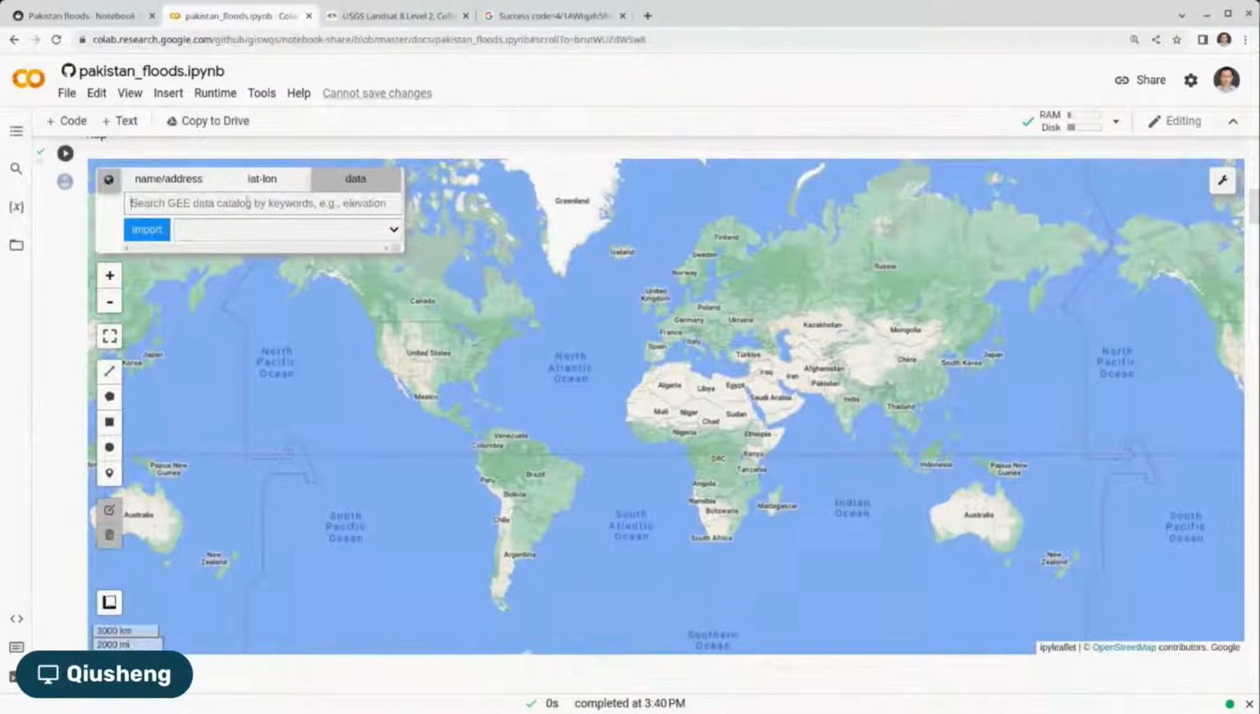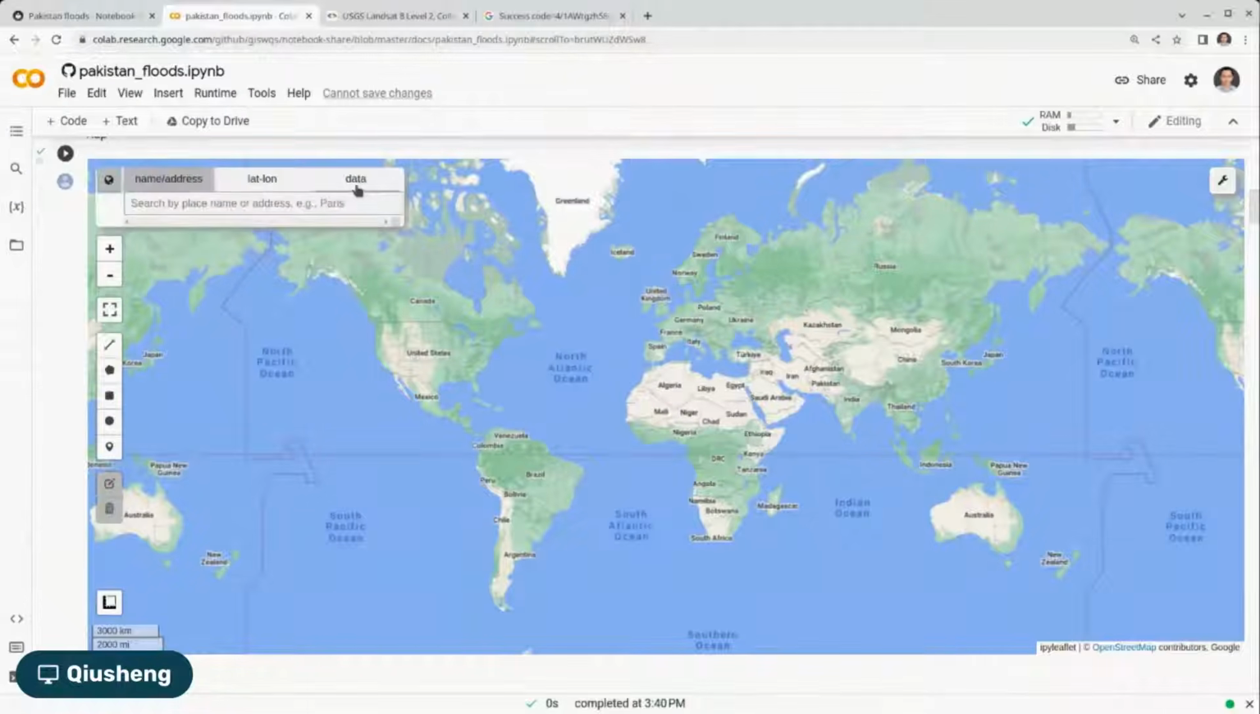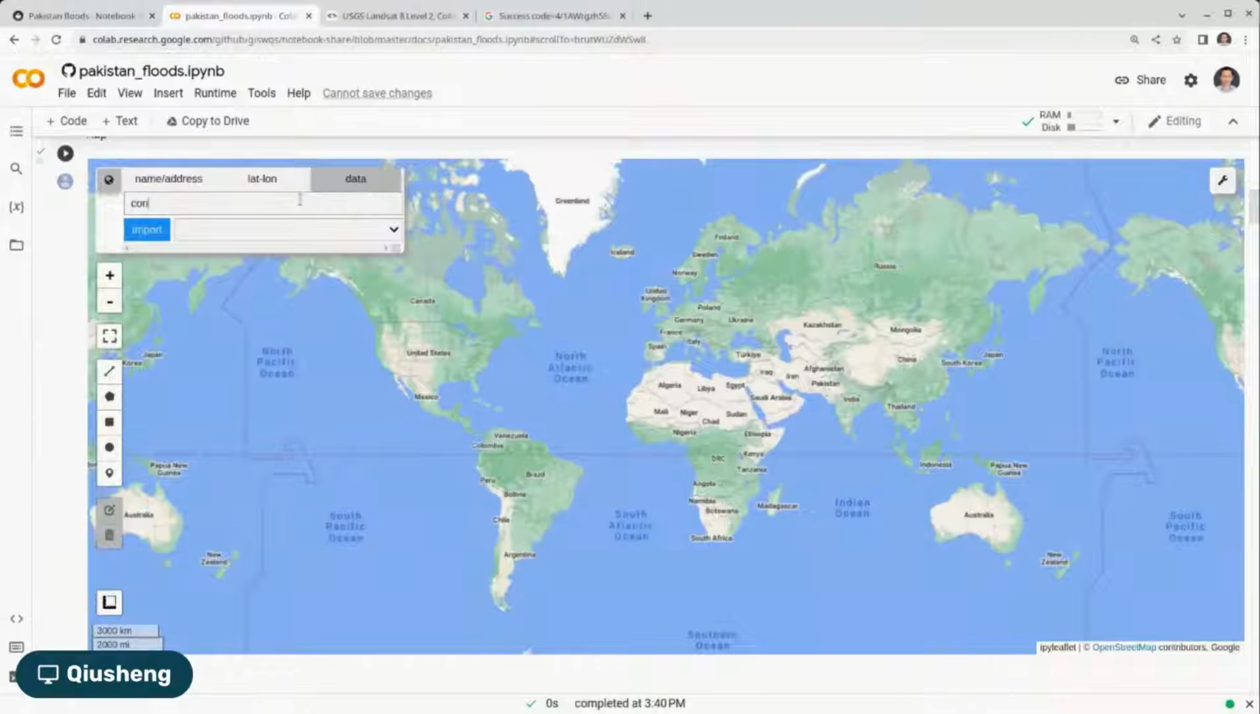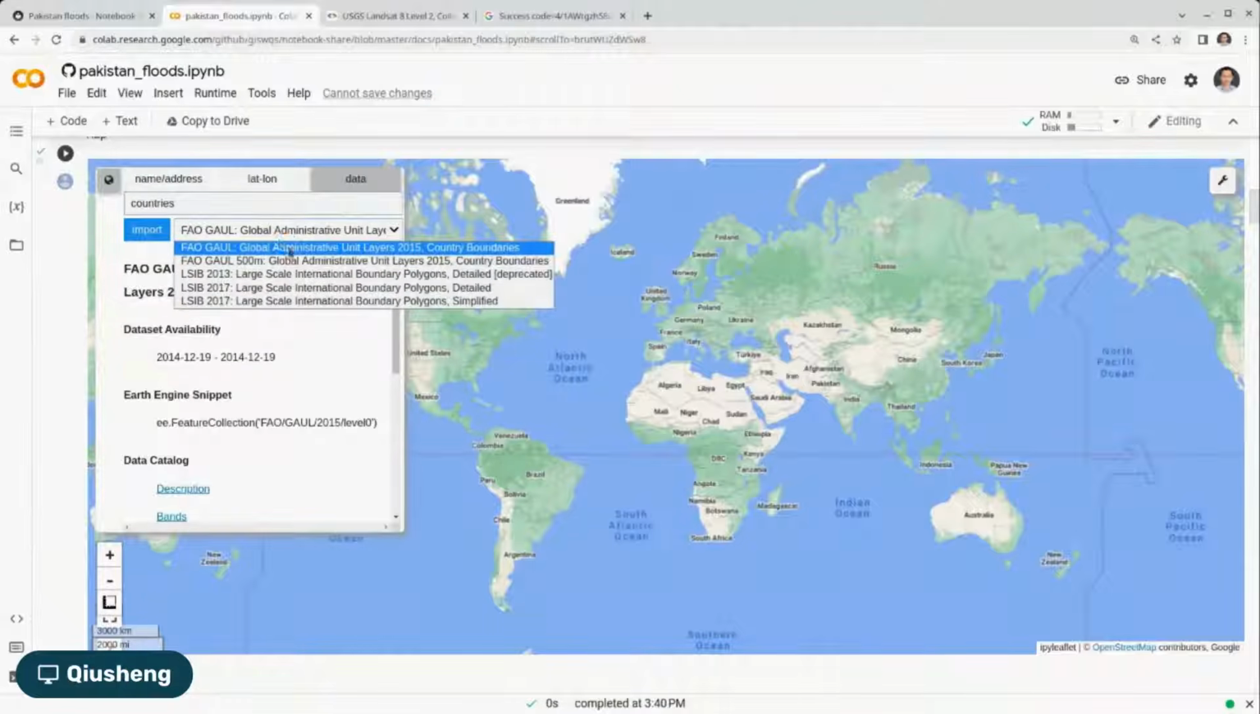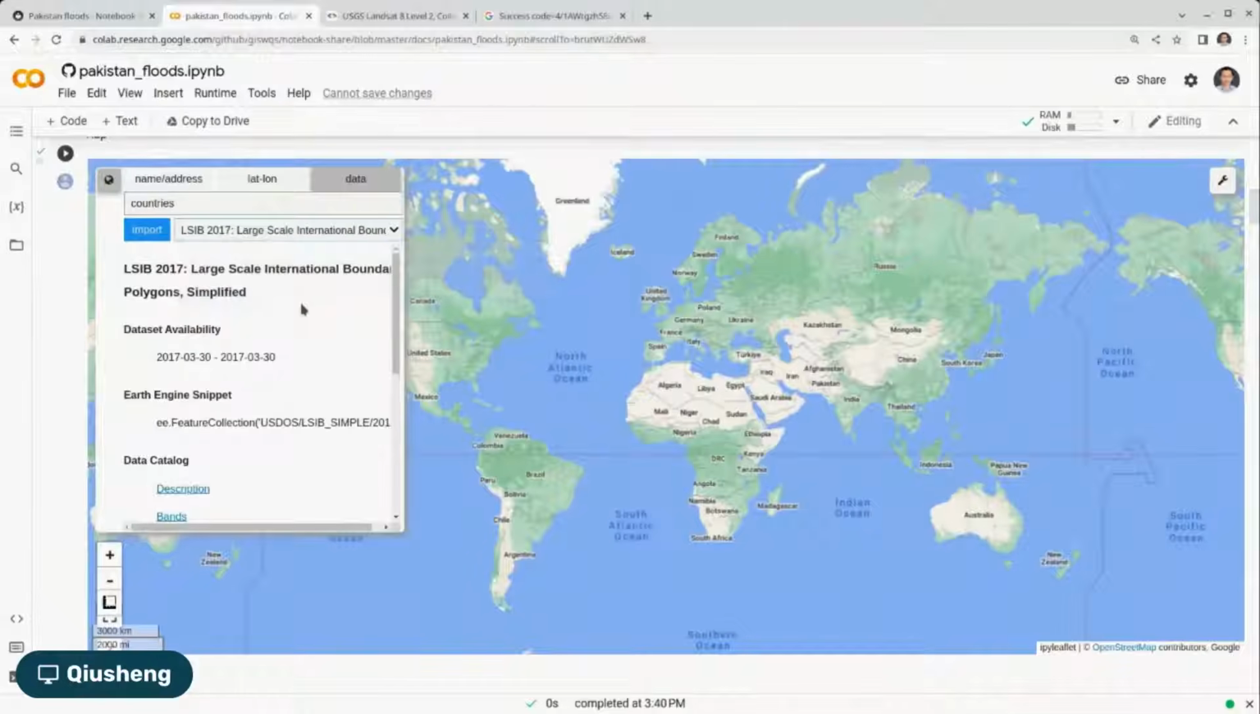notebook here. The first step is to, for example, type countries and then just press enter. Once you type the keywords, it will show you the list. For example, here there are a couple of data sets within the Google Earth Engine database that allow you to retrieve the data. I'm just going to click the last one here, simplify.